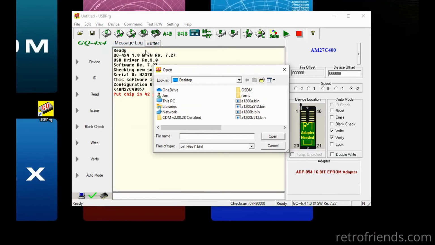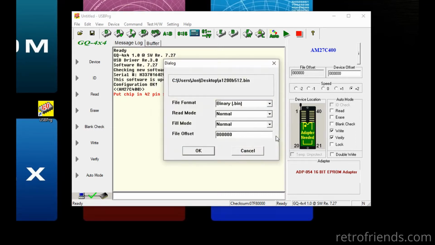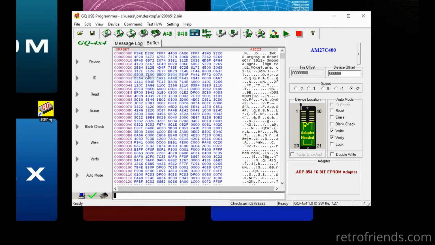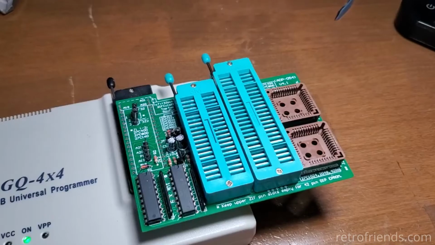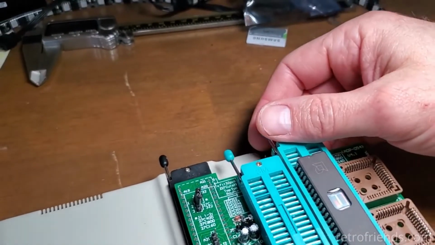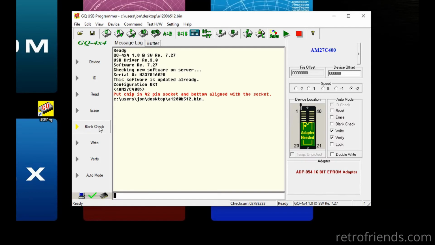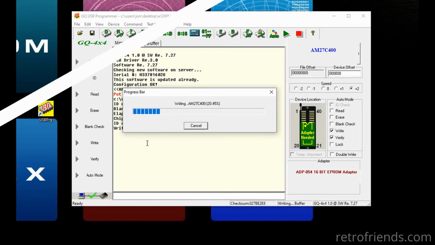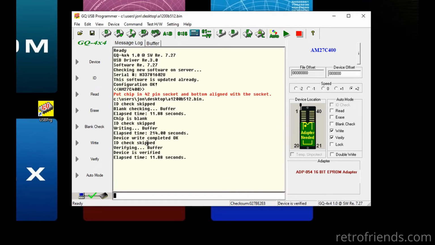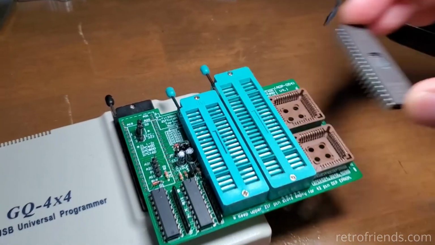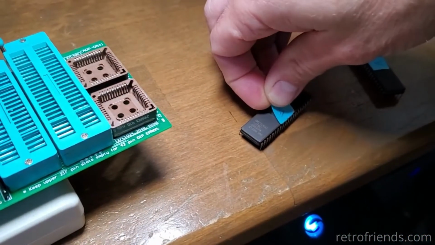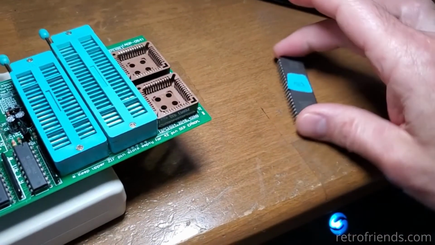Now we will load our B image. Byte swap it as before. Put another blank chip in. Do a blank check and write. We are done.